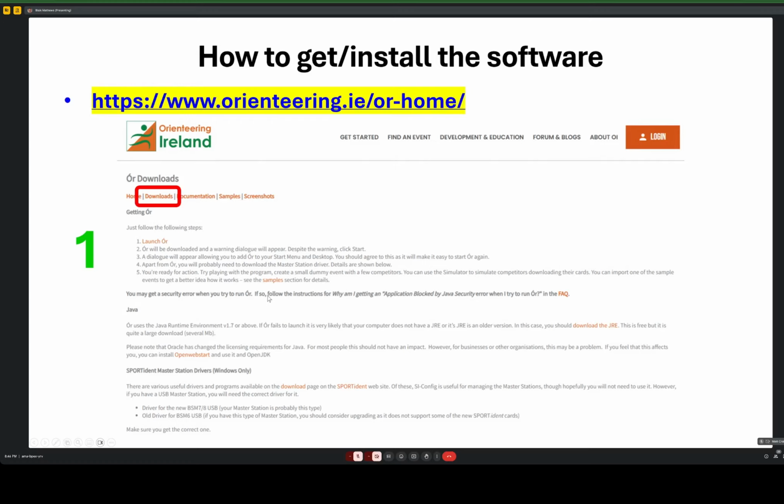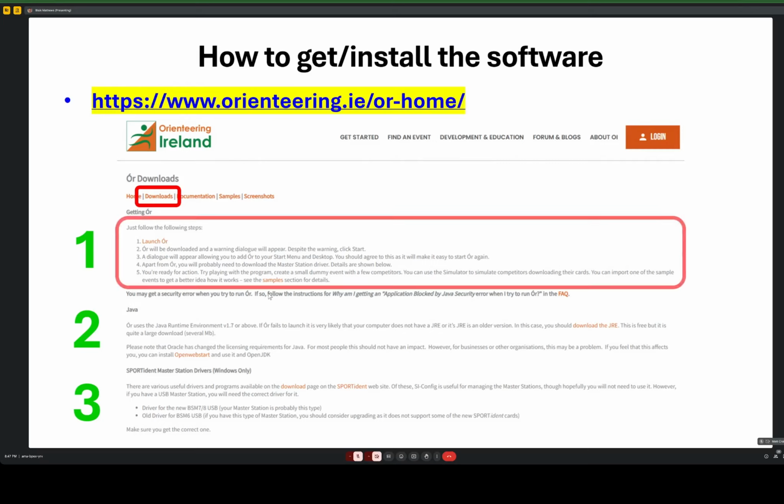You need the OR software itself. You need the Java runtime environment if you don't have it already, because it's written in Java. And then, of course, if you want to use it with Sport Ident, you need the Sport Ident driver that allows the laptop to talk to the SI stations.